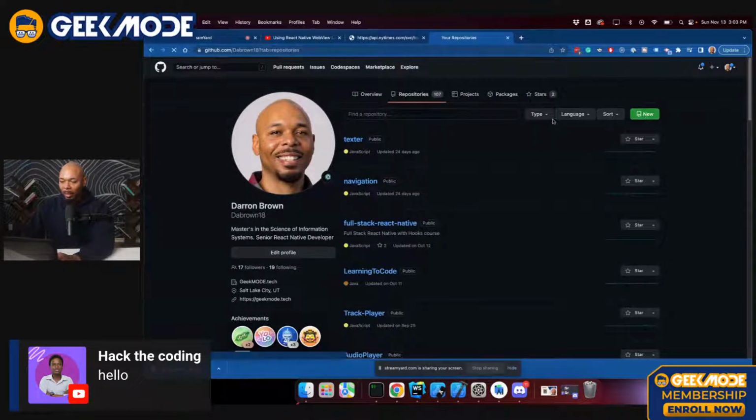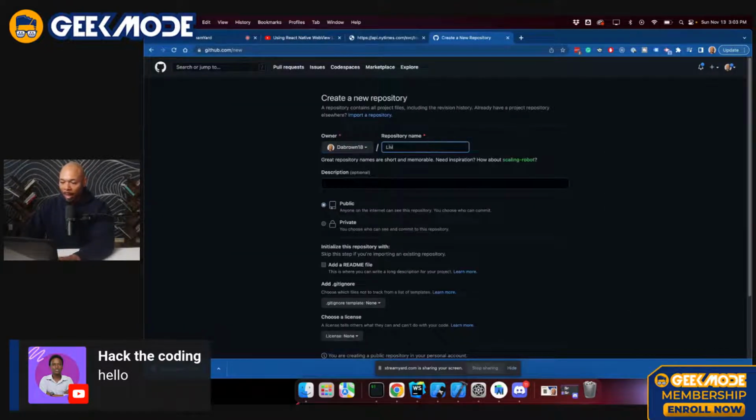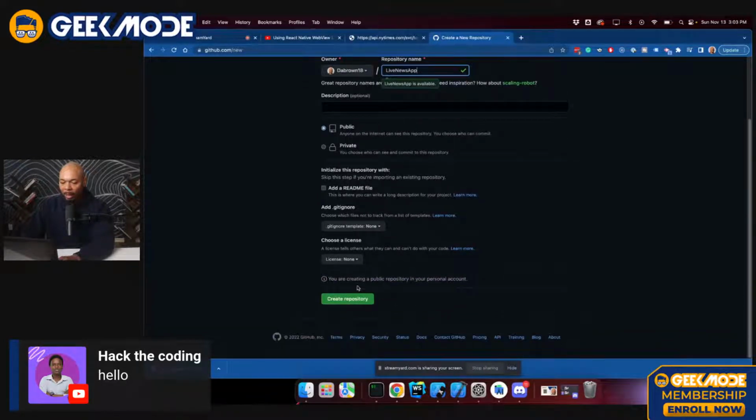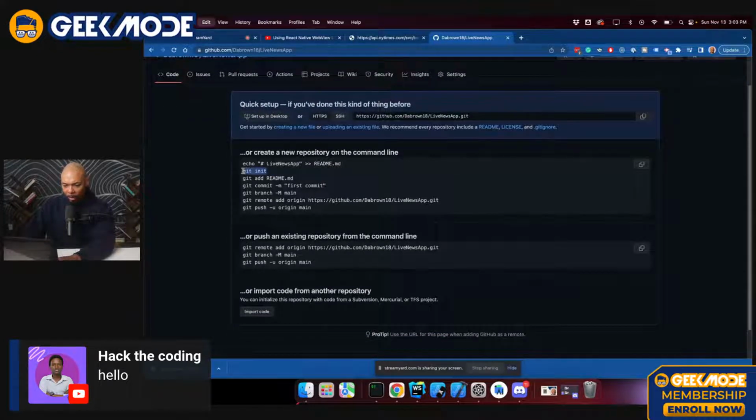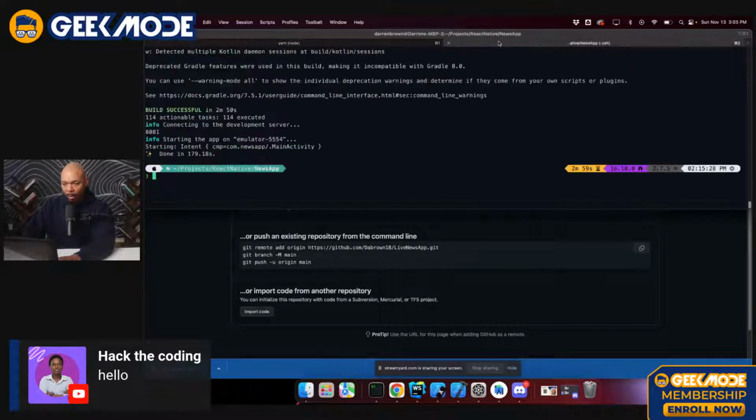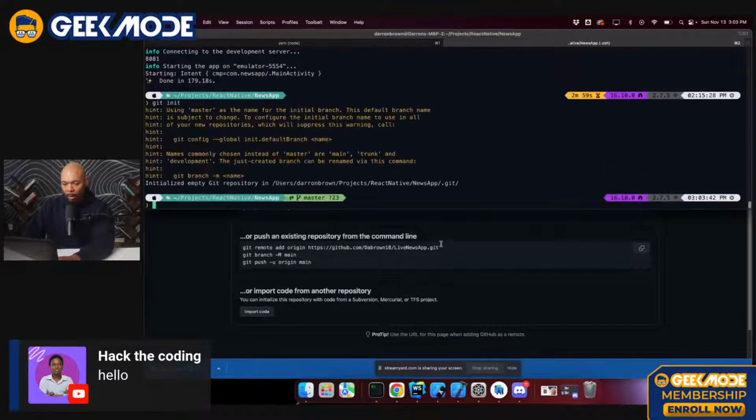I'm going to call this Live News App. You can check this out whenever you want to check it out. Create repository. And the first thing I'm going to go ahead and do is initialize my project. So go here, git init.